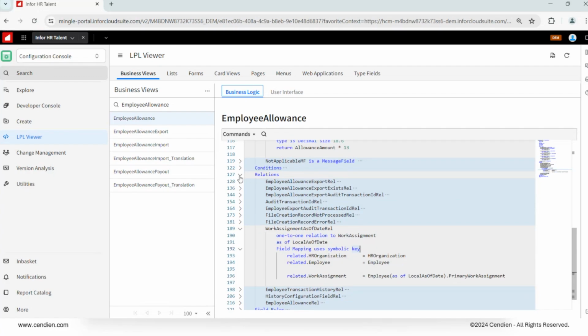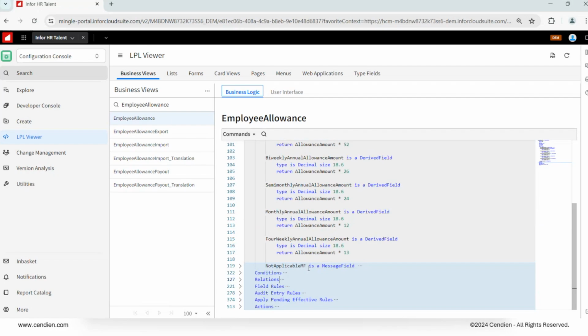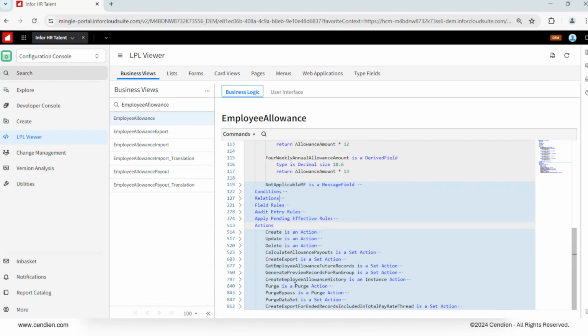Okay, and that would be for the relation. Or say, for example, we want to search on or look into a specific type of action. Let's go to this section, action. For employee allowance, there are several actions available that we can look into. For example, calculate allowance payout.